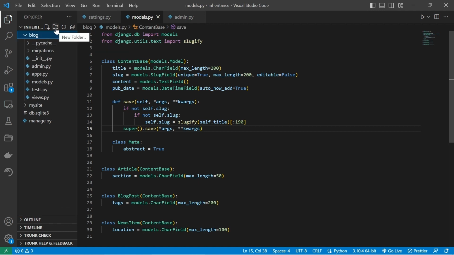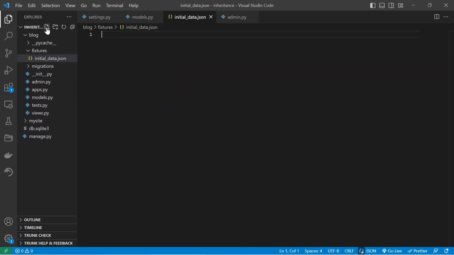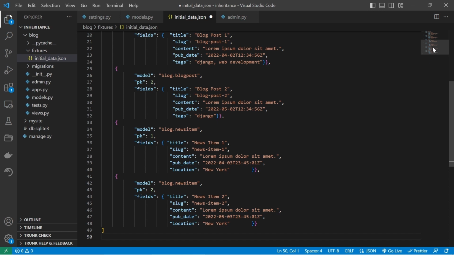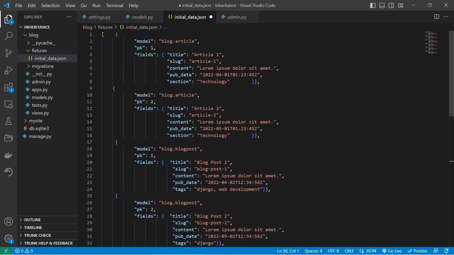Create a new file named initial-data.json in your app's fixtures directory. If it doesn't exist, create it. In the initial-data.json file, define an array of objects, where each object represents an instance of one of your models.